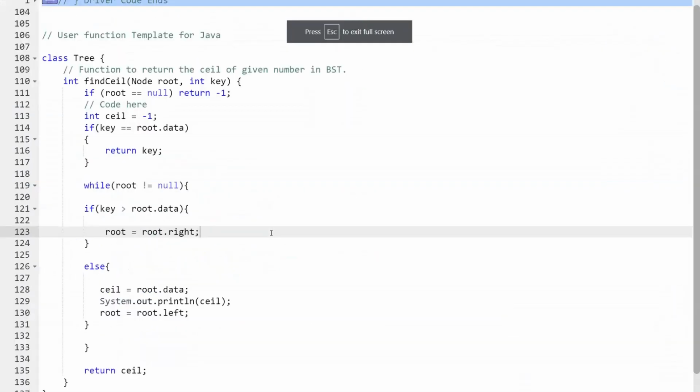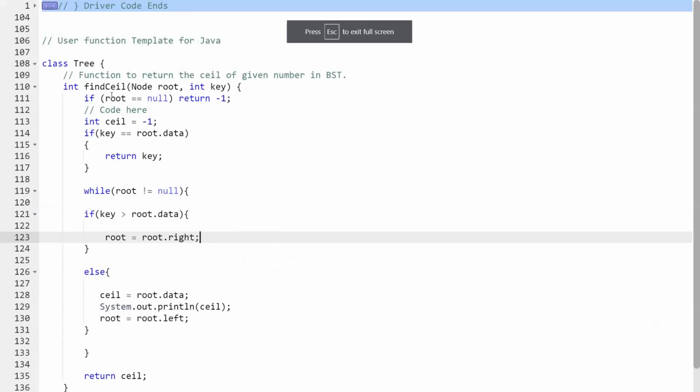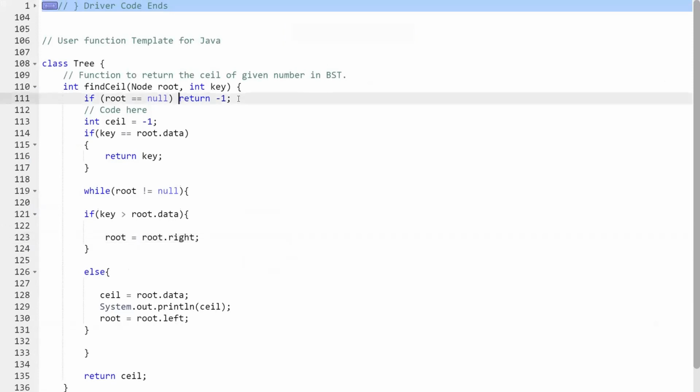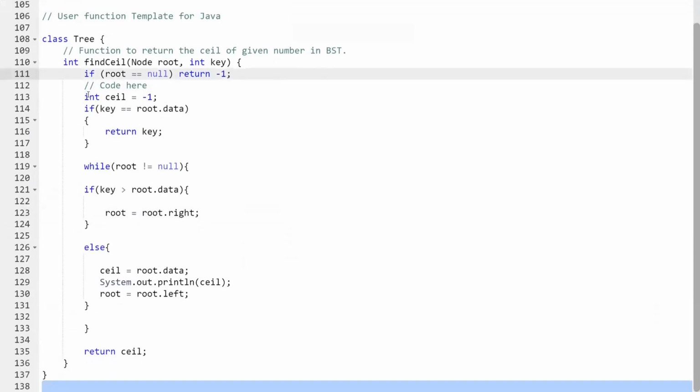So let's have a look at the code, right? If the root value is null, then simply return -1, right? And this is the variable to keep track of the potential answer, the Ceil value, right? For now we have initialized it with -1. If the key value that we have is equal to the value of the root node itself, then simply return that key. You don't have to explore further.